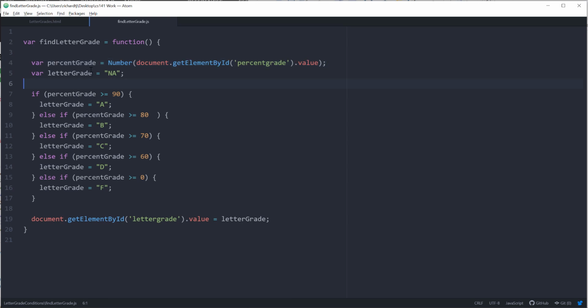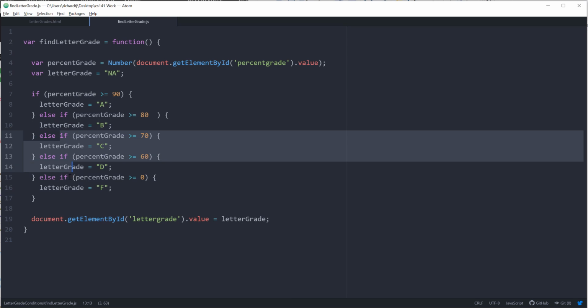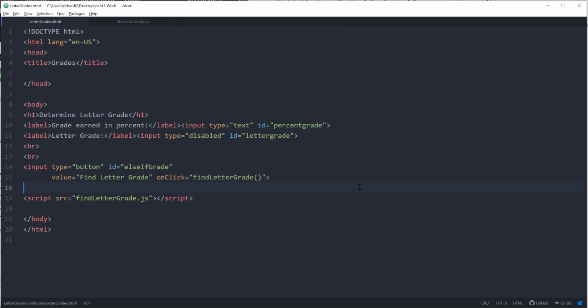After we've determined the letter grade from the input, then we're going to write the output back to that HTML page. For the condition, we're using an else-if statement, and that's where we chain together, after the else, a new else-if statement. And we keep chaining these else-if statements in until we've covered all the conditions that we want to check. Let's look at how that integrates into the HTML page.